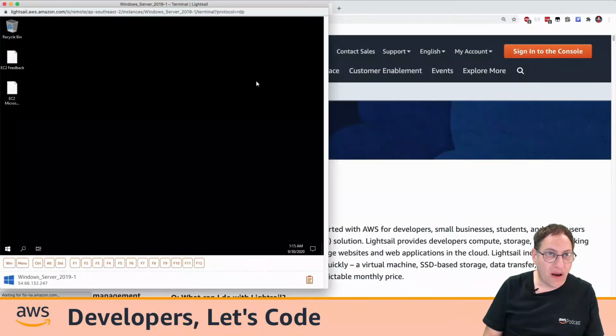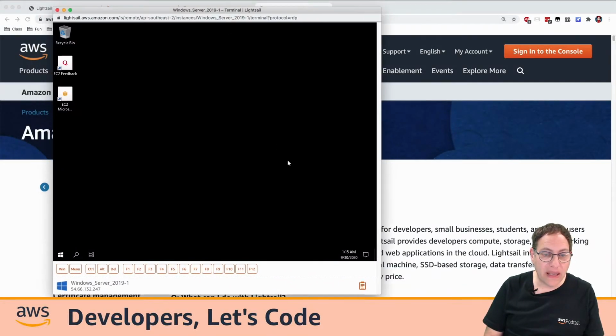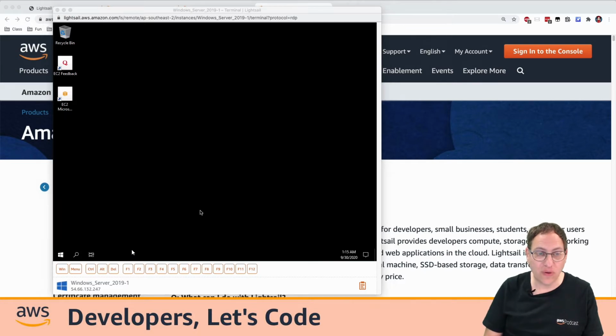Oh, by the way, my Windows instance has just opened up here in a browser window, which is really, really interesting, being able to open up Windows in a browser window. We'll get back to that shortly.